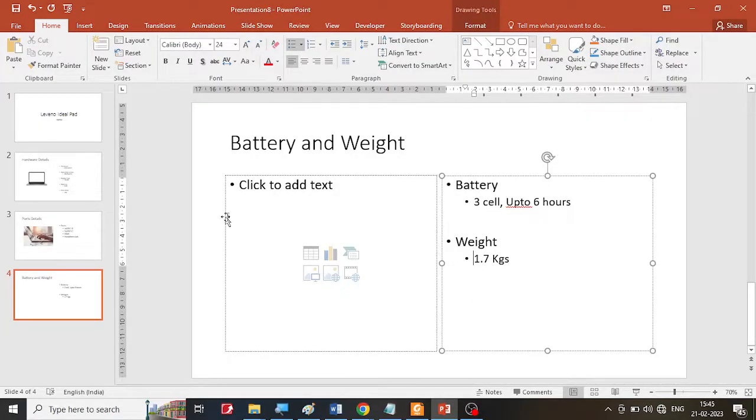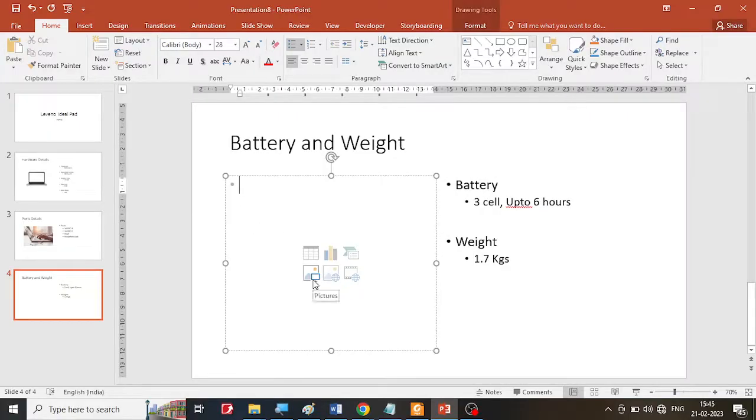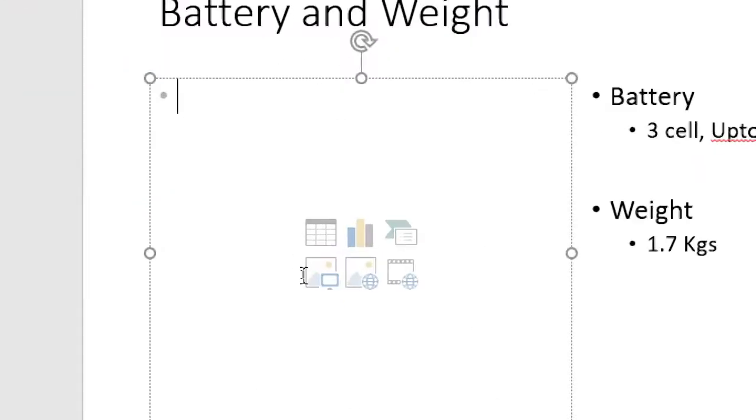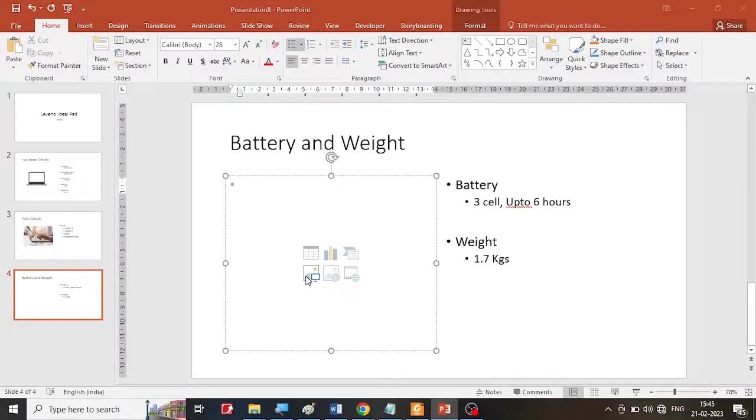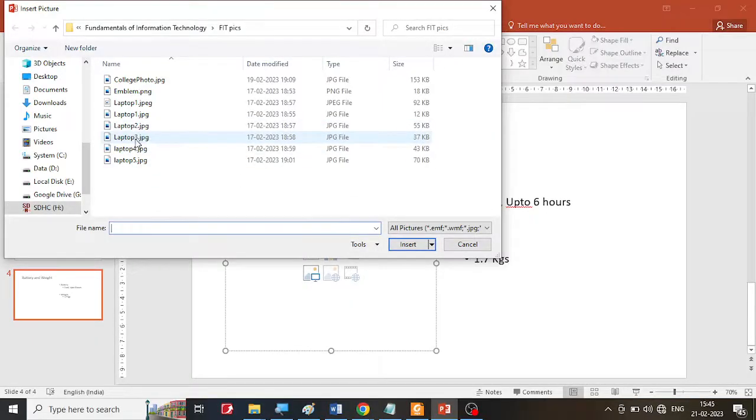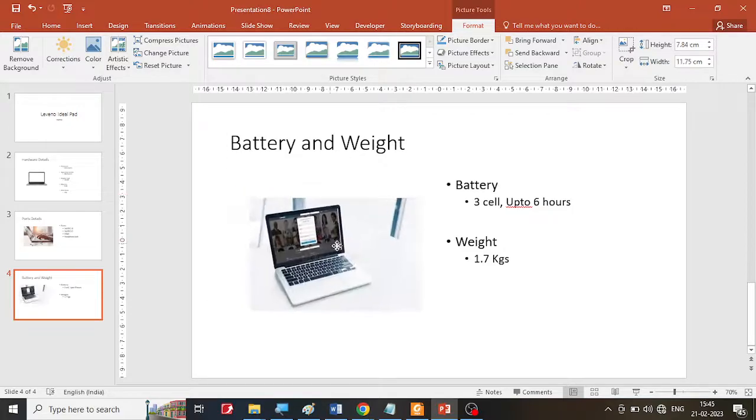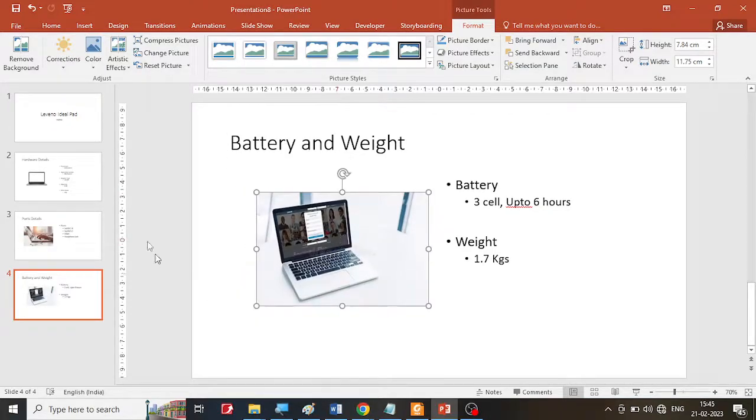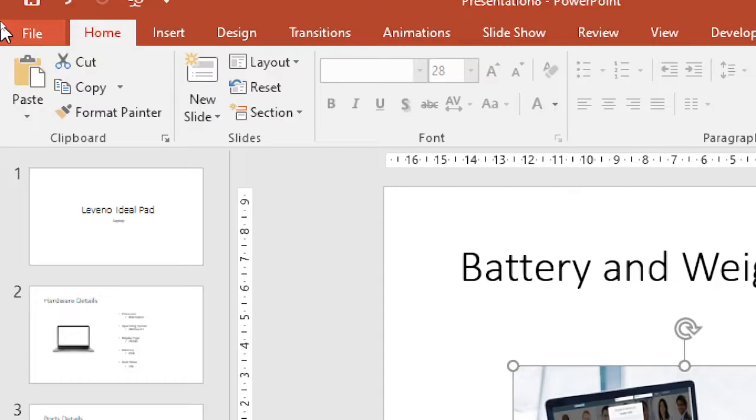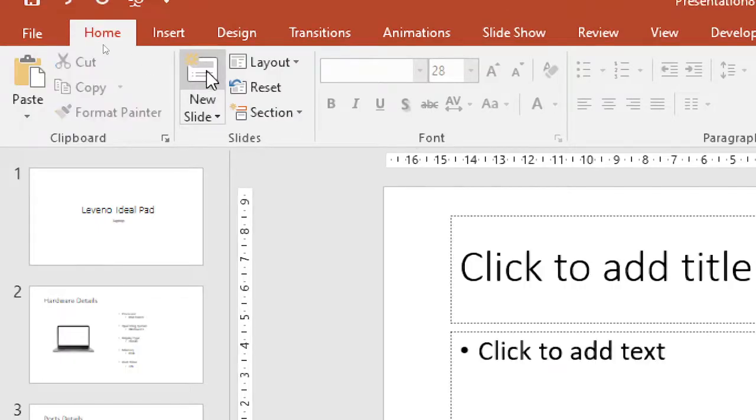Again, on the left hand side, let's put one image. I'm going to click on this picture here. If you notice, this is the picture, so you can click on that and then select the picture. I will select one picture. If you don't have many pictures, select only one. I have one other picture with me. So that finishes the 4th slide. Let me go to the home tab again and insert a new slide.